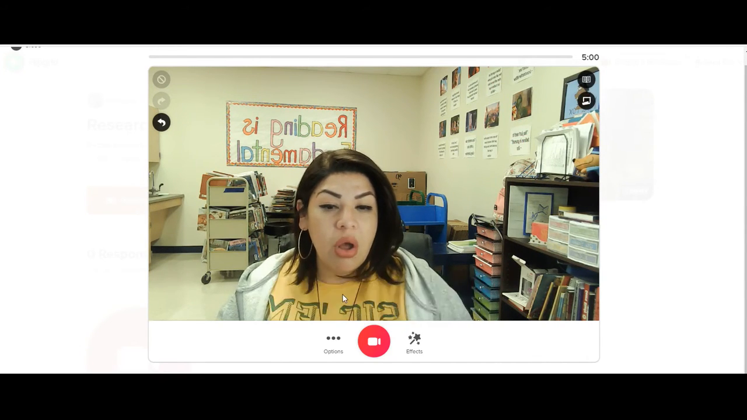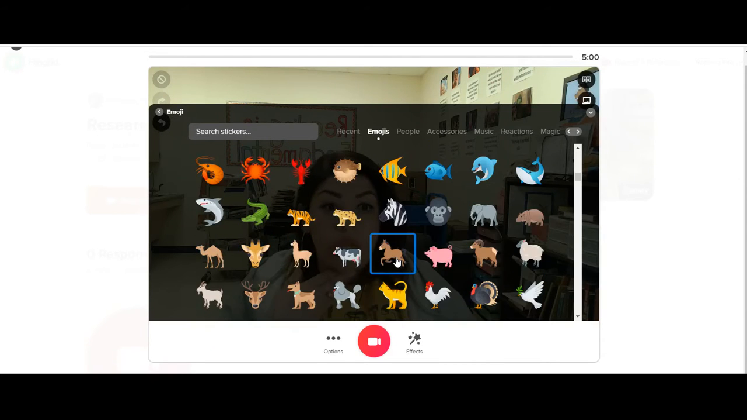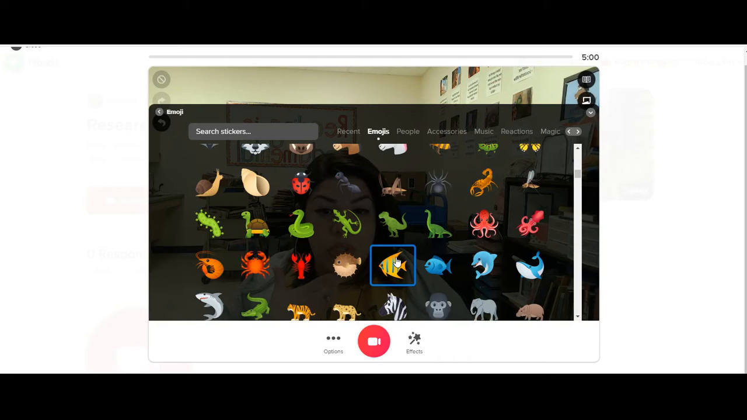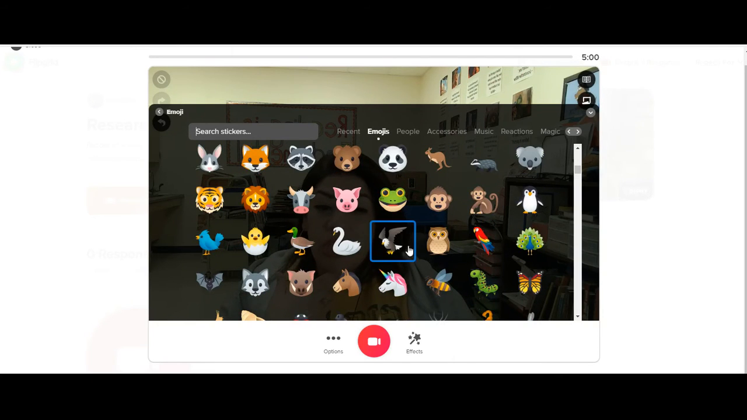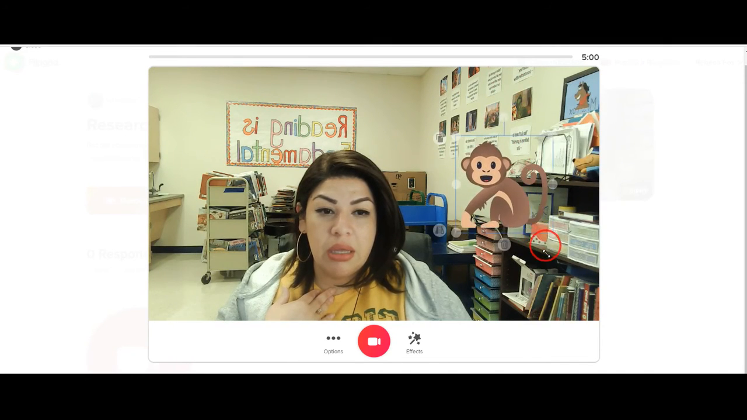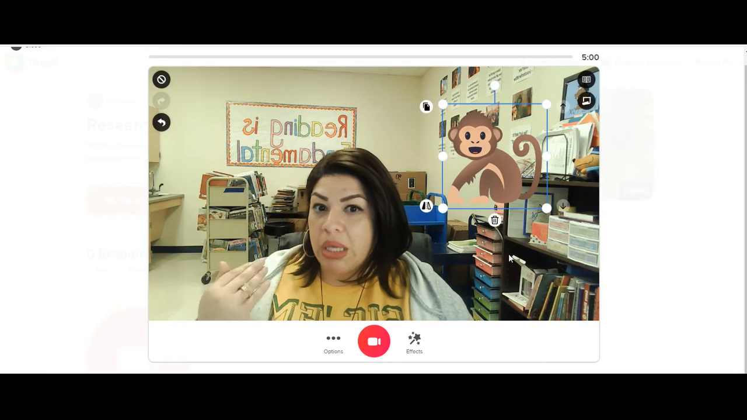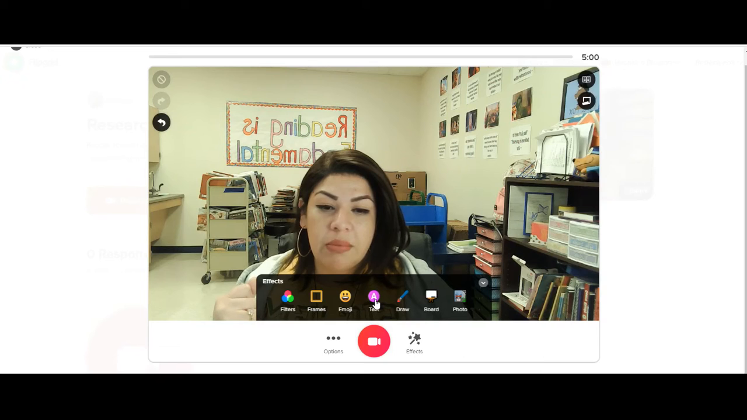I'm going to go back to effects. I'm going to show you there are all kinds of emojis. Again, just make sure that they are appropriate, that they go with your person, your research person. Like I said, if you are studying Jane Goodall and you want to add a monkey, click on the monkey, make it big, and there you go. You've got a monkey. And so people now know that she's associated with monkeys.